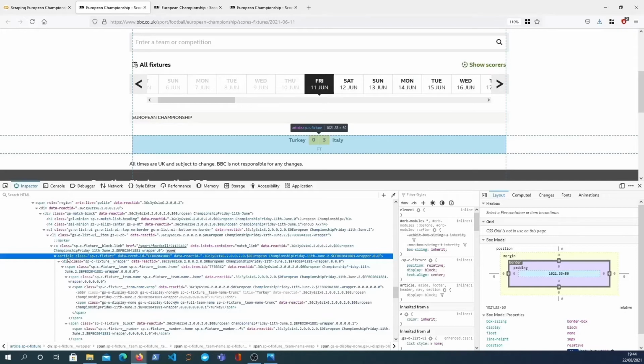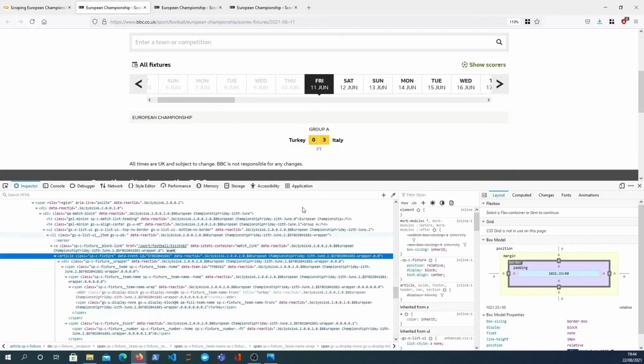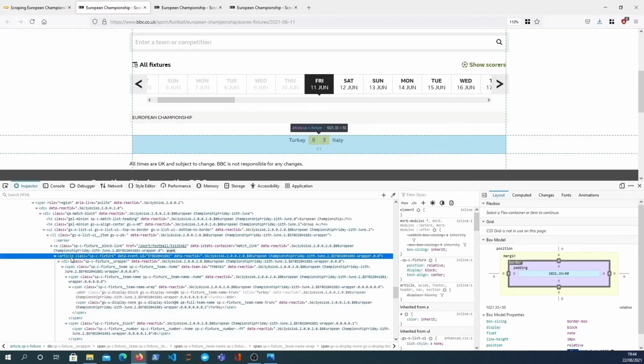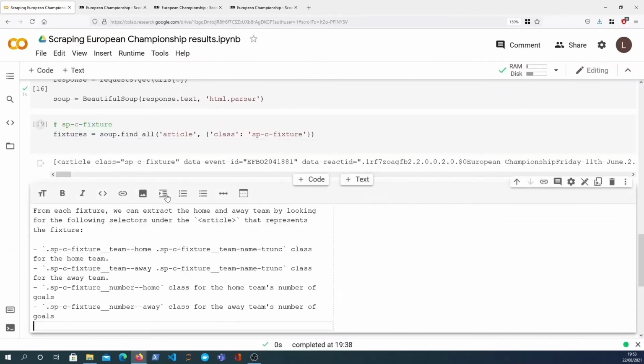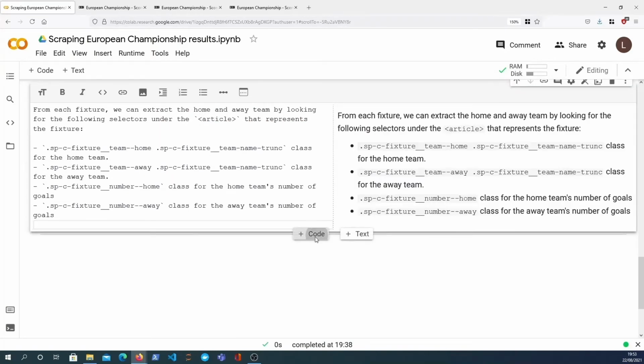It's an article HTML element, and as you can see with the dynamic developer tools, it wraps the fixture, and when we find that element, we can then look at the children in order to grab the data that we need. So let's look at how to go from this article parent object and get the children data that represents the team names and the result scores. I'm going to paste in a bit of text here that will help us understand what we need to do.